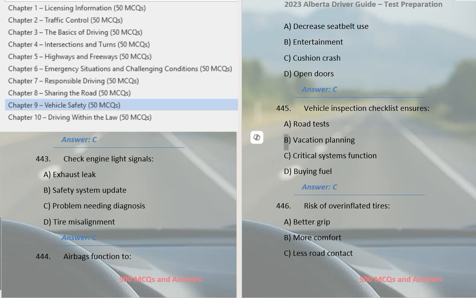Vehicle inspection checklist ensures A. Road tests. B. Vacation planning. C. Critical systems function. D. Buying fuel. Answer: C.